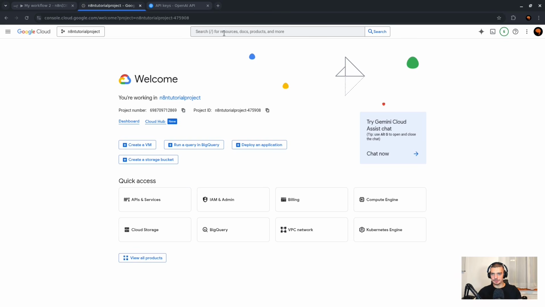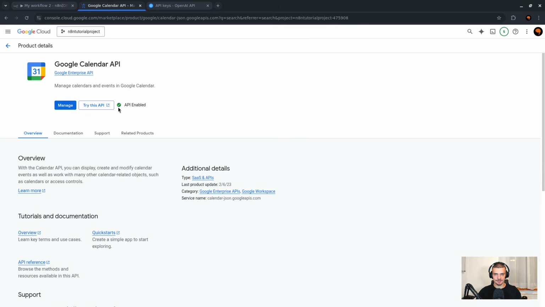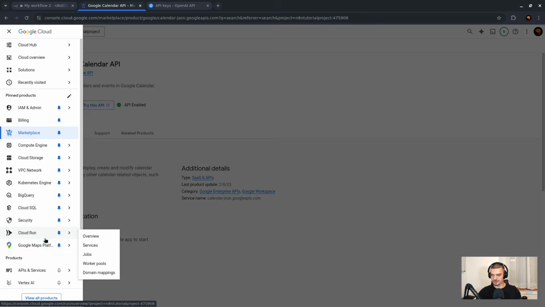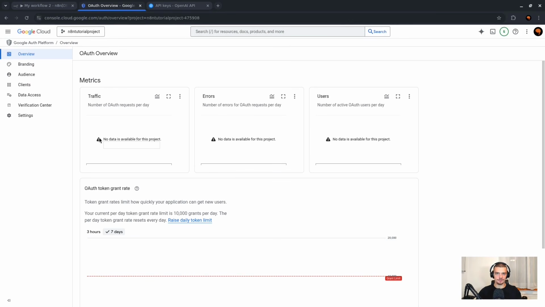So we're going to go to the Google console. We're going to go to the Google Calendar API. You want to enable it. In my case, I already did this here. You will find a button here again, enable. And then we need to go back to the OAuth consent screen. So APIs and services, OAuth consent screen. And in here, we need to add scopes for data access.